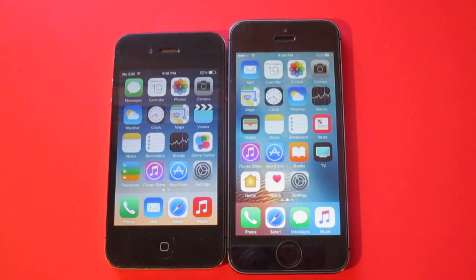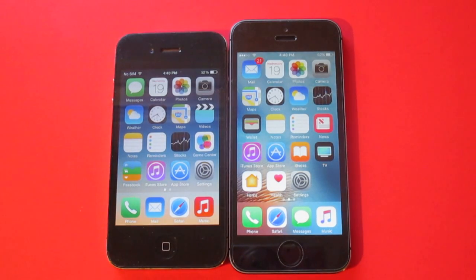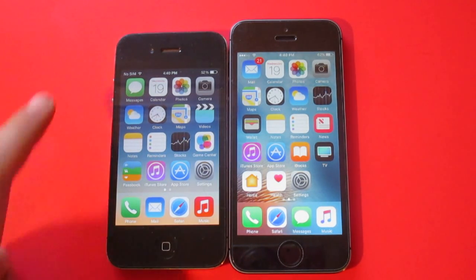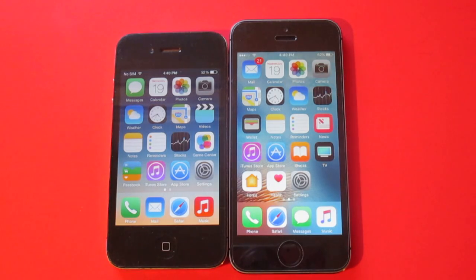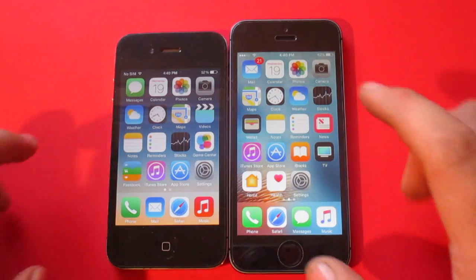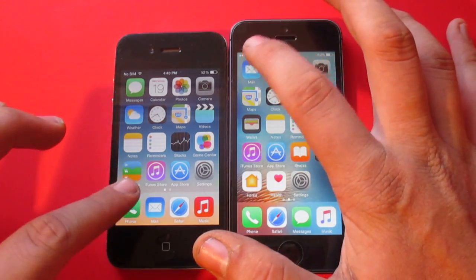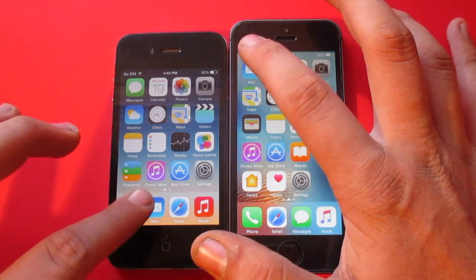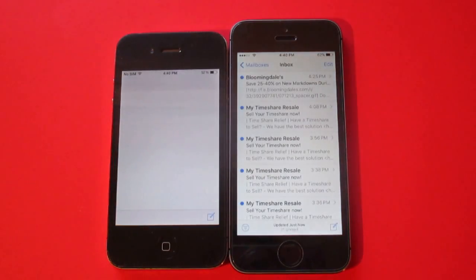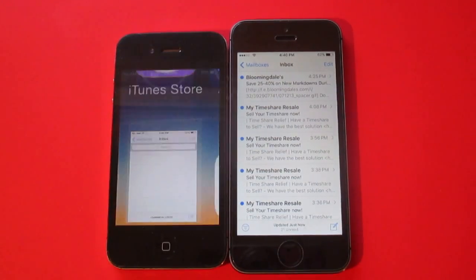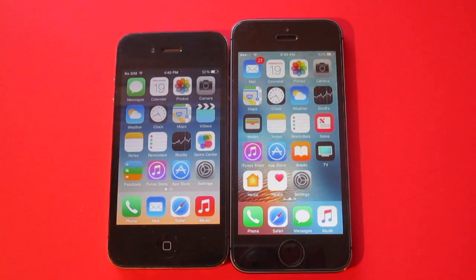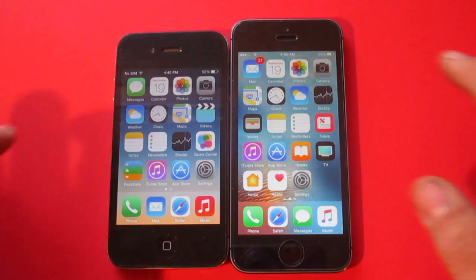There you go. The 4 is now booted up, and there is no SIM card on the 4. There is a SIM card in the 5S. The default SIM is in the 5S. So let's kick things off with the Mail app. Apparently I have 21 Mail on the iPhone 5S. In 3, 2, 1. 5S just blazing right there. Loaded my emails and whatnot. Little stutter on the 5S right there, I just saw.